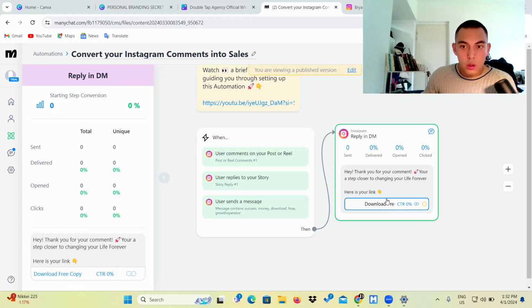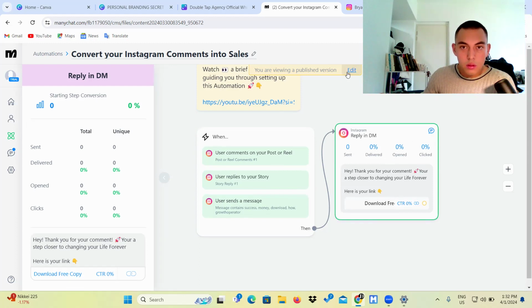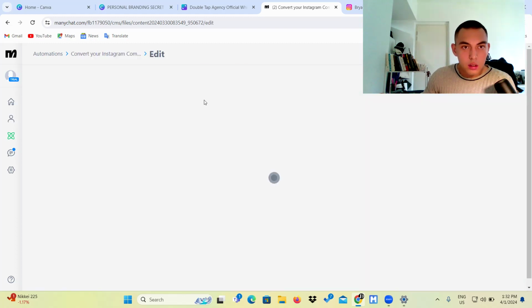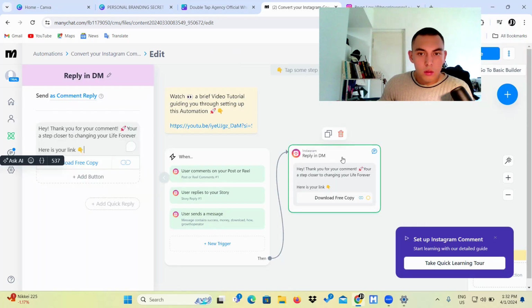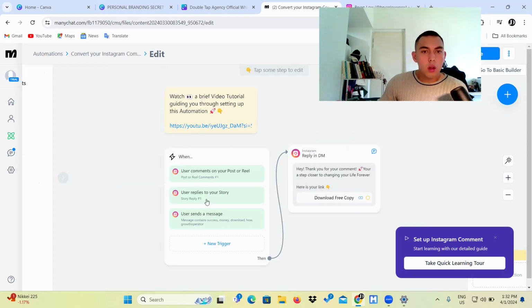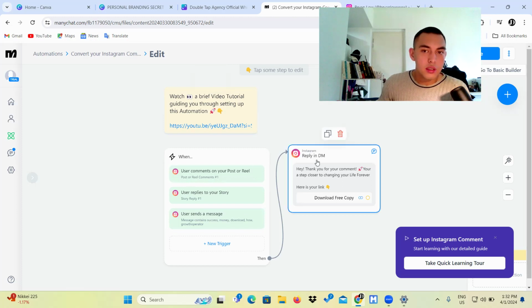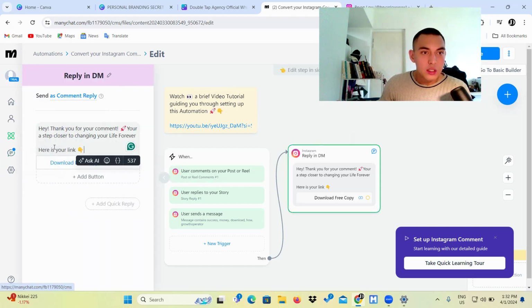So once the triggers are set up, the action is what follows, right? During the action, there is basically one type. You're viewing a published version, edit. Okay, there we go. So once any of these triggers happen, this is the action that happens.